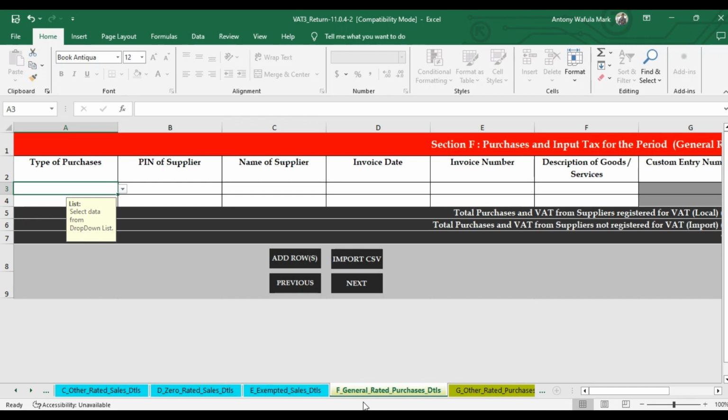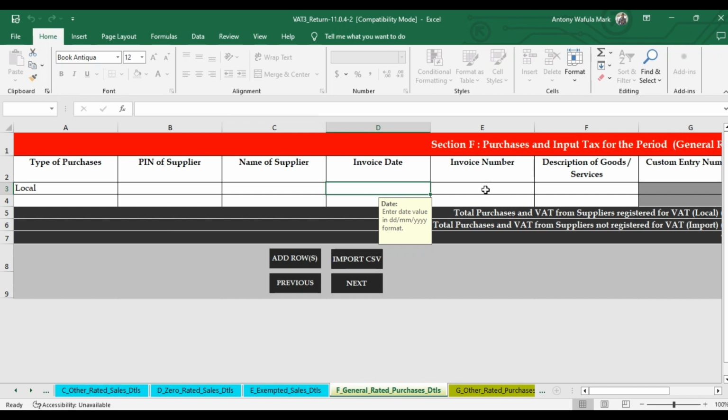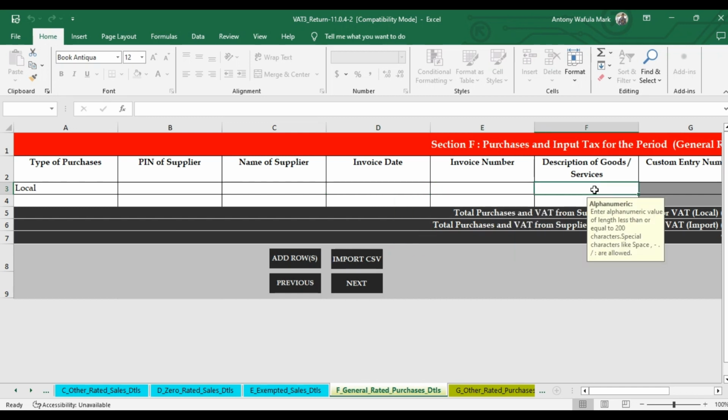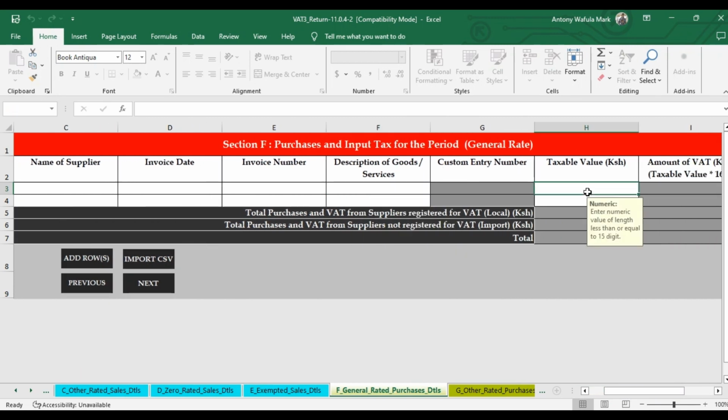So you start by selecting from the drop-down list the type of purchase, whether local or import. Let's say local. Just like in section B, you type in the KRA PIN of the supplier, then the name of the supplier, the invoice date, invoice number, describe the good, and then the taxable value. Remember we said the taxable value is the subtotal, the total amount you paid less the taxes.